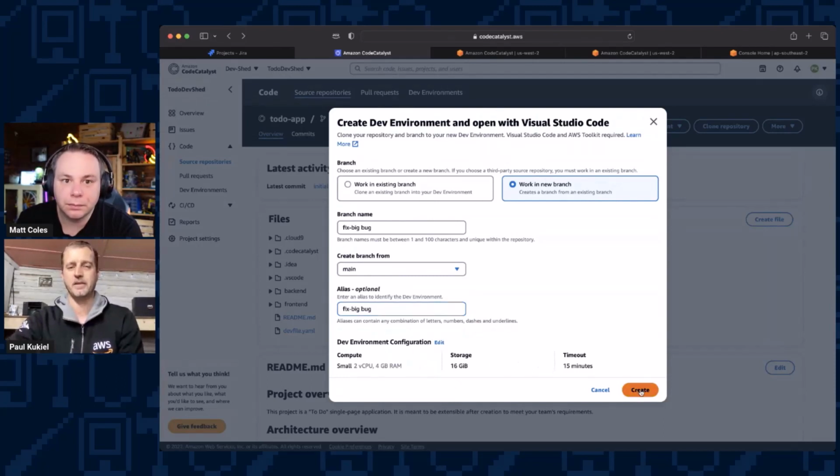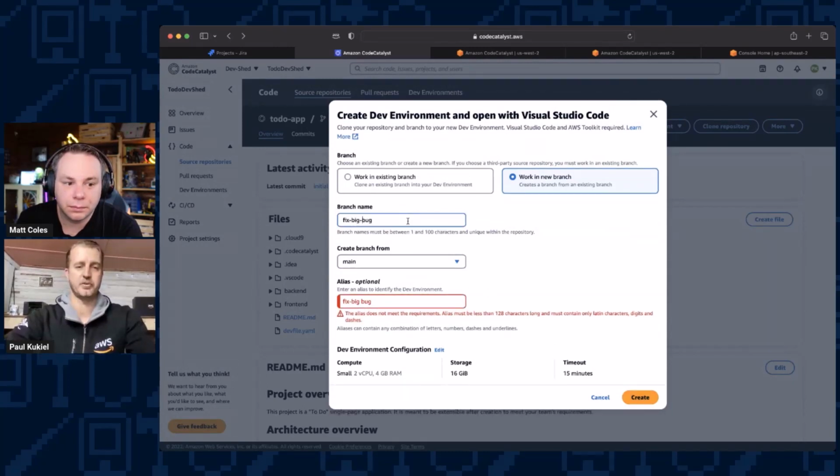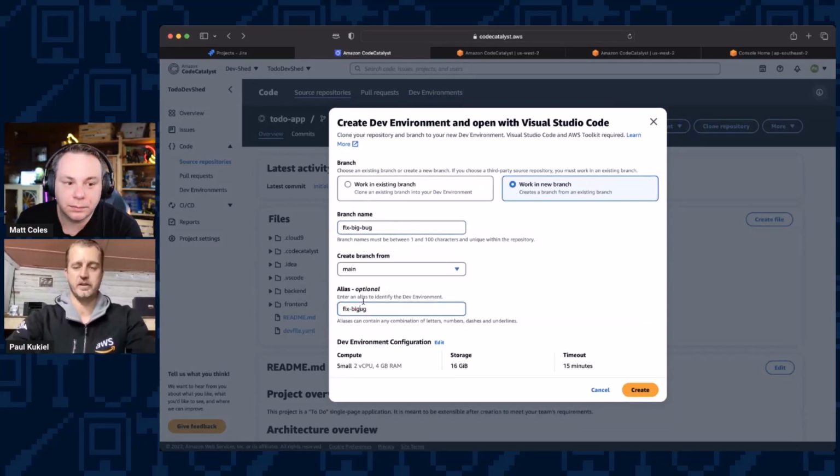But I'm going to go ahead and create that space. I put a space in there. That's my fault. So you can see that it helps you not make mistakes, really. But I'm going to go ahead and create that development environment.